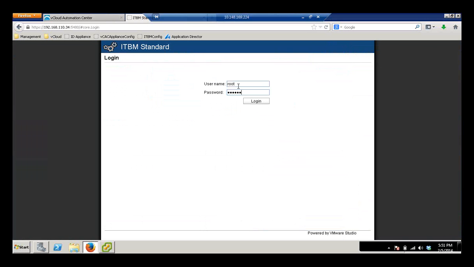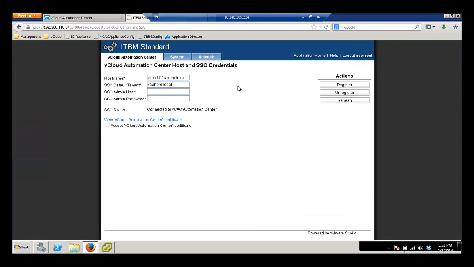Give me a second. So John, what does ITBM stand for? IT Business Management, I believe it is. Yep. And does the deployment of the ITBM appliance follow the same OVF deployment where you have to set the properties as you go, much like the other one? Yeah, it's the same type of deal, basically.